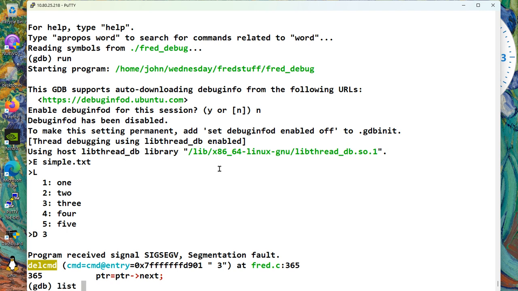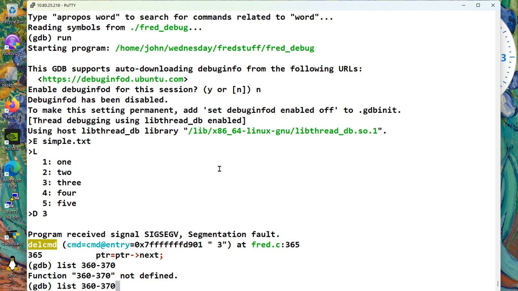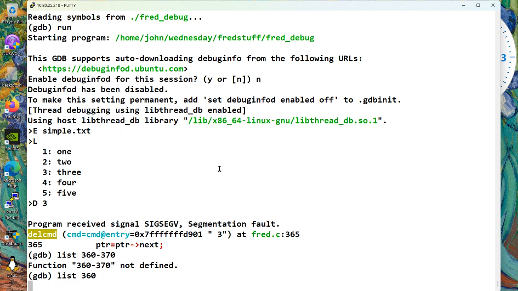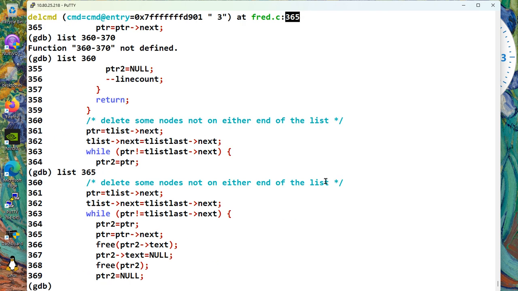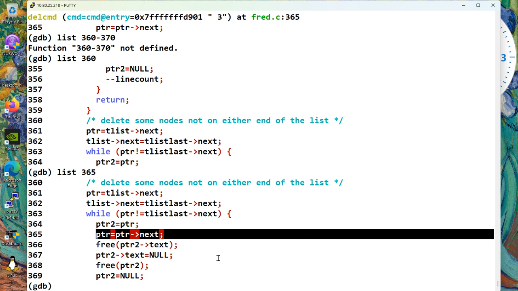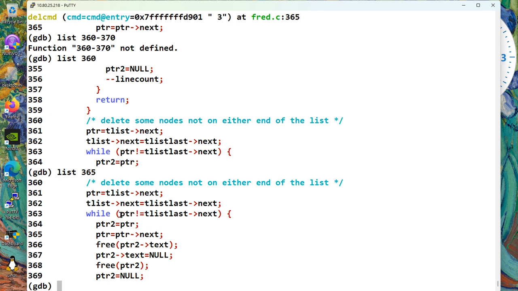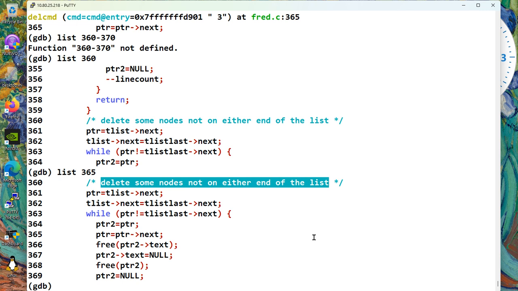So let's list 360 through 370. And it says, oh, I don't know that. So we'll just say list 360. And when you list 360, it gives you lines before and after, which is what I was trying to do. So we really want 365. There we go. 365 is in the middle. And it tells you what's going on. We're doing these pointers. Clearly, we're doing some linked list. Okay. Delete some nodes, not either end of the list. Well, that's correct because 3 was in the middle.